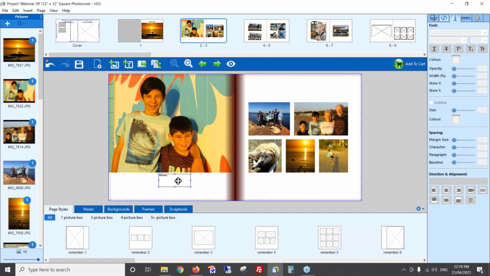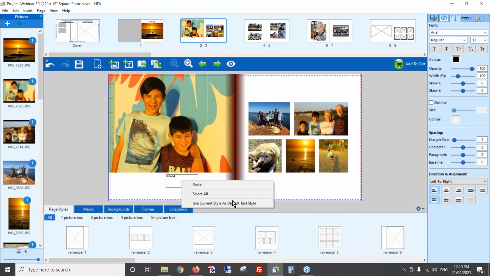And then, yeah, again, you can change the font and the size. You could add a text box for each photo if you wish to. If you want to keep using that same font and style and size the whole way through the book, double click on the text box that you've already done and then right click on it, and you've got the option to use current style as default text style. And that will mean every time you add a text box, it will use the same font and size.